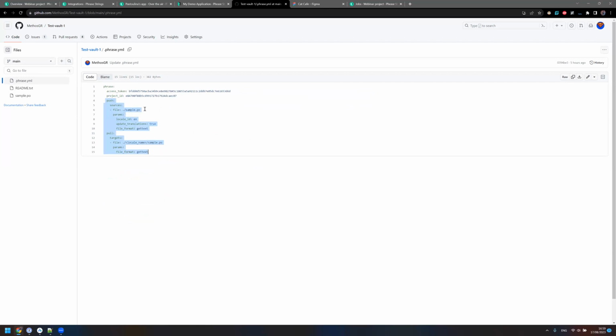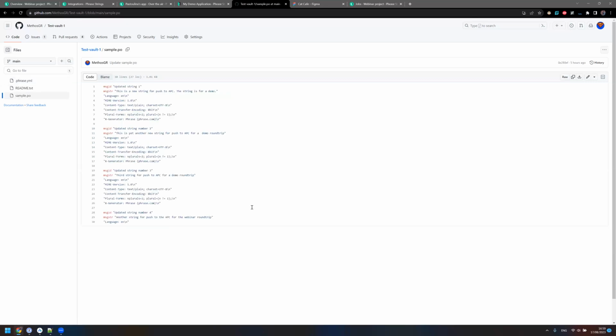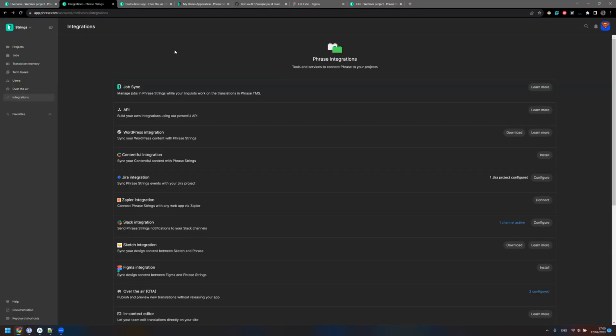So you associate a file from your repository, set up the local IDs. If you want to update the translations, you set this Boolean operator to true, and then you dictate the file format. So anything that is updated in your sample file here will be pushed to your project in the strings environment. Apologies, Stefan, I owe you a video of the Contentful integration. If you could send us your email, I will prepare the video and send it to you.